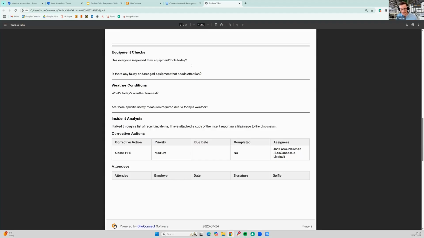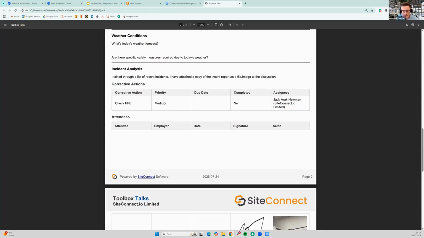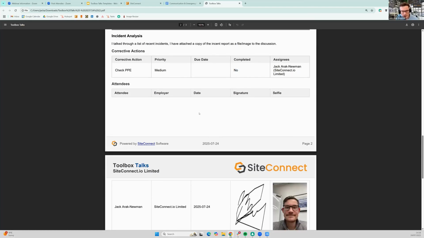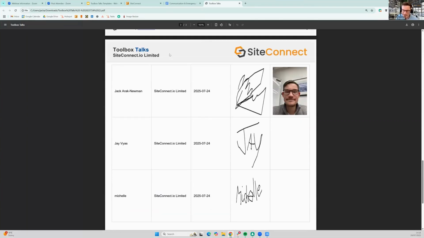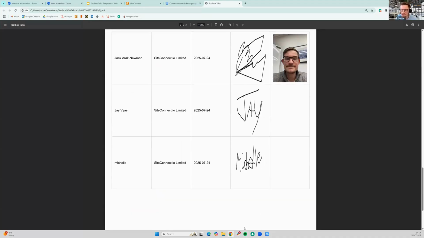Each snippet is also added here, such as equipment checks, weather conditions, and any corrective actions that flowed out of this. You can see that coming out of this particular Toolbox Talk example, an action that came out of that discussion was checking PPE. You'll see that at the time that I exported this report, it wasn't completed, so you can see the feedback loop of this as well. We've also got the attendees section, so you can collect all of the signatures and selfies, a little bit of fun there, all on one page. You can quickly see who has signed on to that Toolbox Talk.